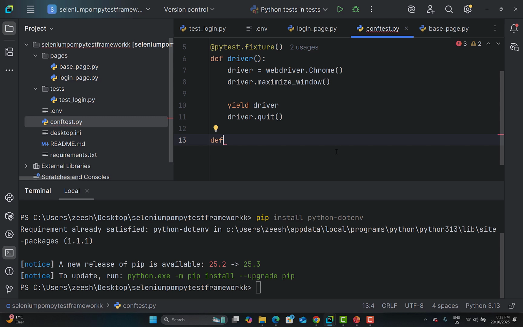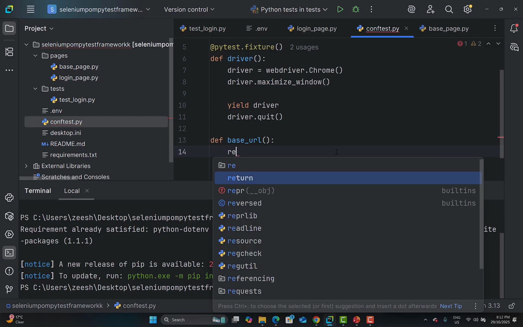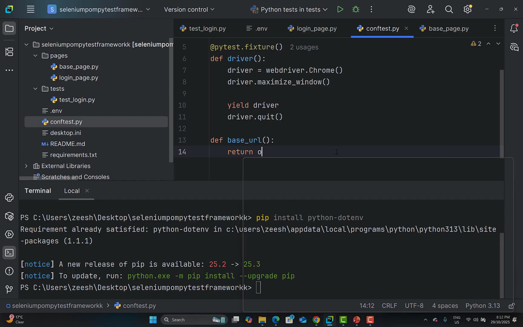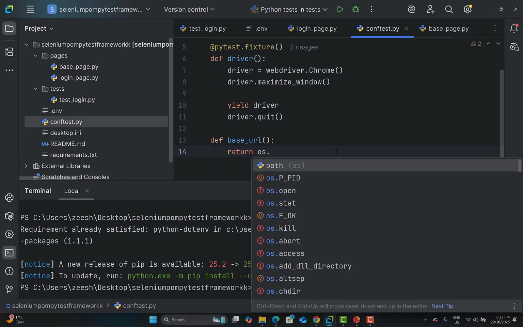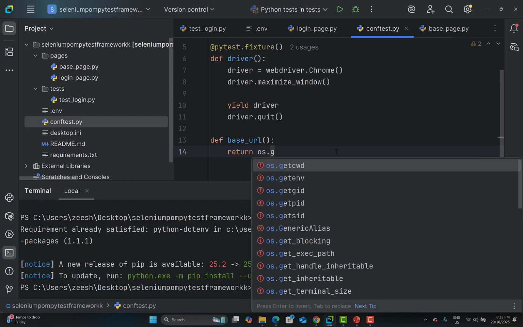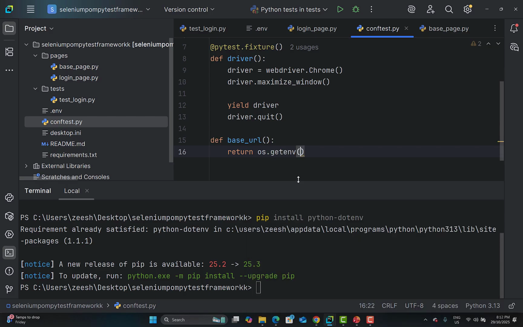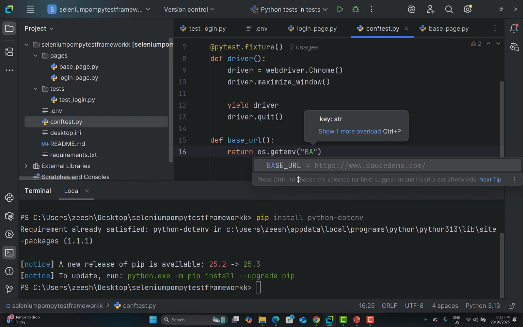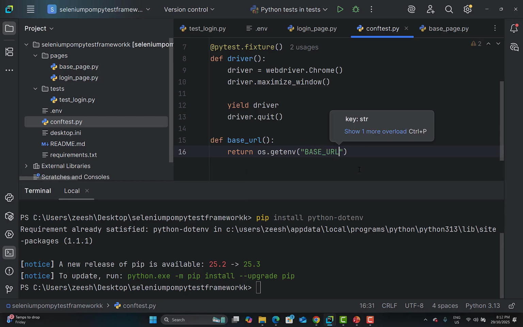So def base_url, and here this should return something, right? So return os.getenv, and we need to get the BASE_URL. You see that it has this particular value coming here.